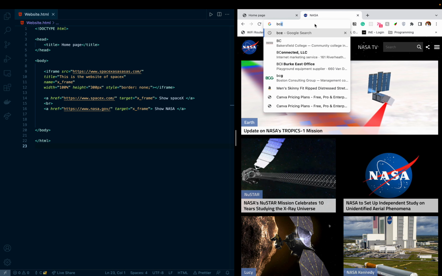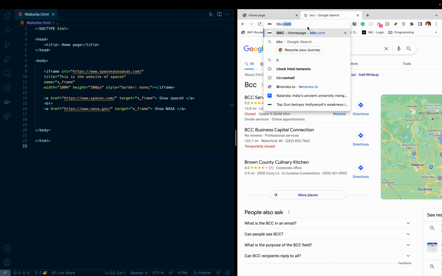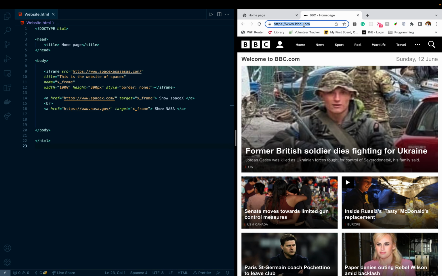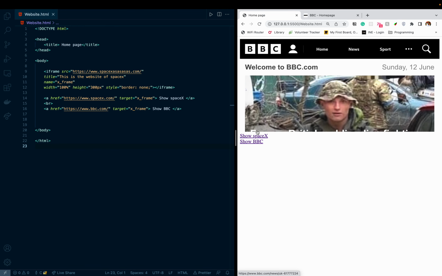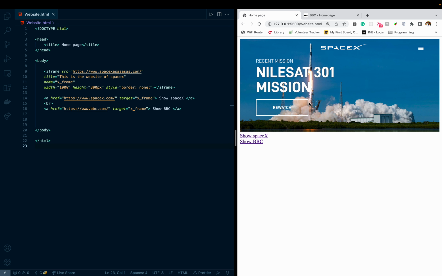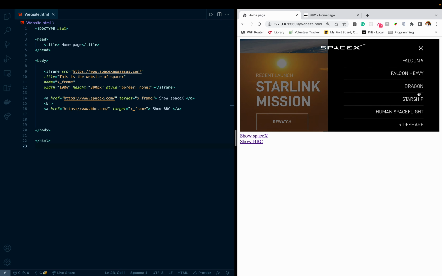So let's pick something else like BBC. So if we pick BBC, for example, and we say show BBC, and if I save that, now if I click on BBC, it would show the BBC. If I click on SpaceX, it would show SpaceX. So you can think of the possibilities here. You could have a list. You basically show the web pages inside your own. So it is a pretty cool thing to know.